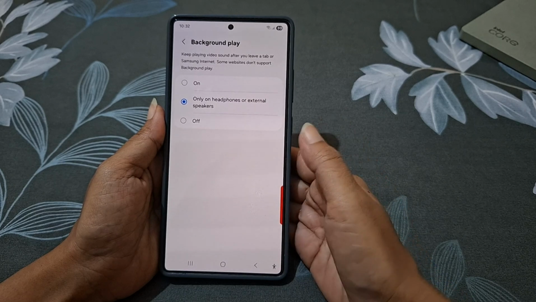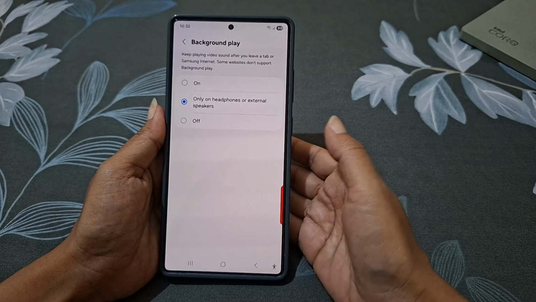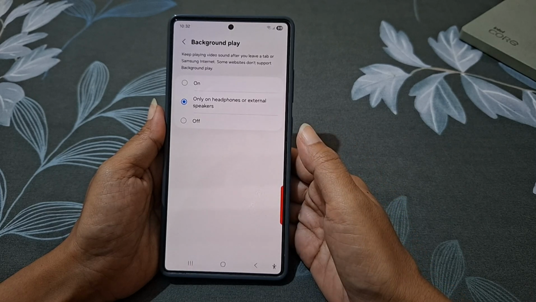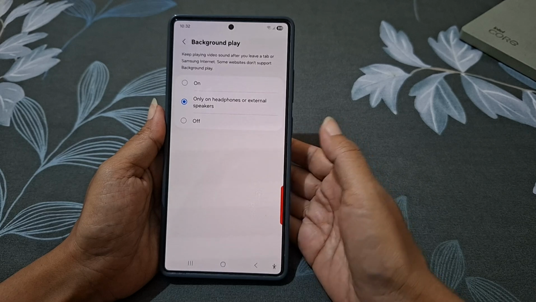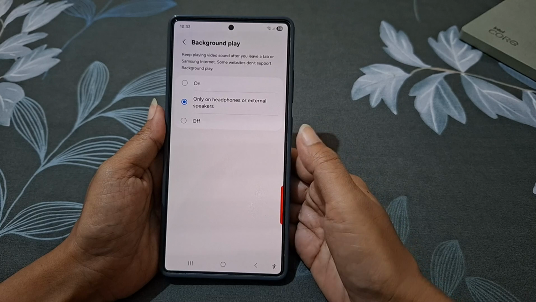Just remember that some websites don't support background play, so if it doesn't work, it's because the site itself blocks it, not your phone. And that's it, you have just enabled background play in Samsung Internet. Now you can keep your favorite video or podcast playing even when you multitask.